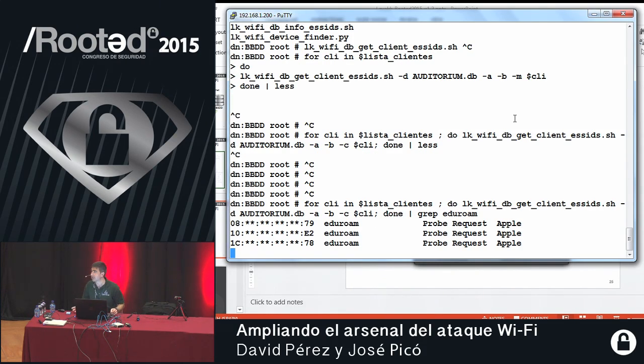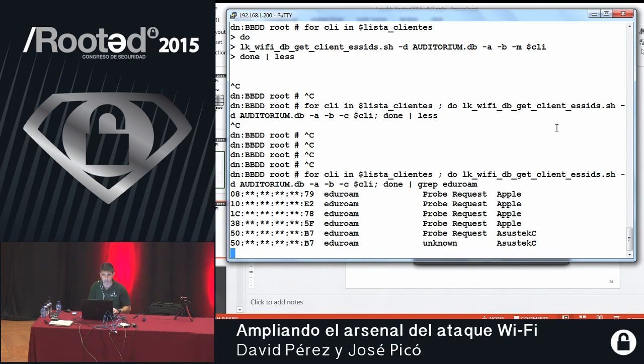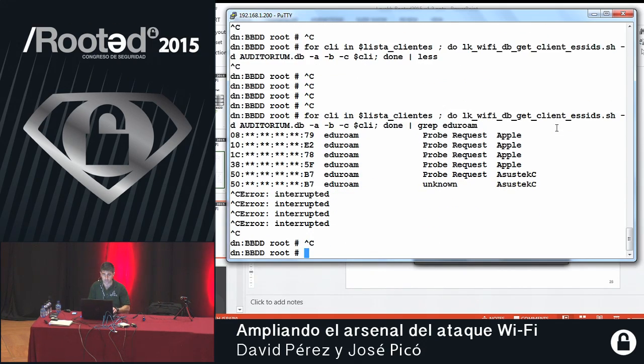We obtained intelligence information. Perhaps we've been a bit arrogant or too ambitious, but it is about extracting information from a Kismet capture, and then, well, to later on deploy other attack techniques.